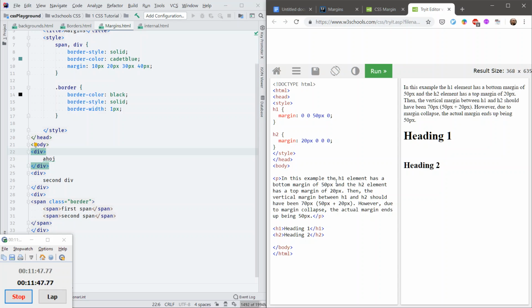Okay, so both of them will have a heading 1. The H1 will have 0 0 50, and this one will have 20. In this example, the H1 element has the bottom margin of 50, and the H2 element has top margin of 20. Then the vertical margin between H1 and H2 should have been 70, 50 plus 20. However, due to margin collapse, the actual margin ends up being 50 pixels. Okay, I got it.